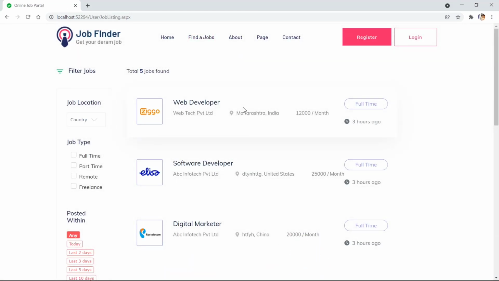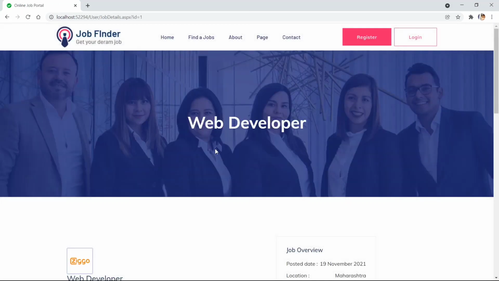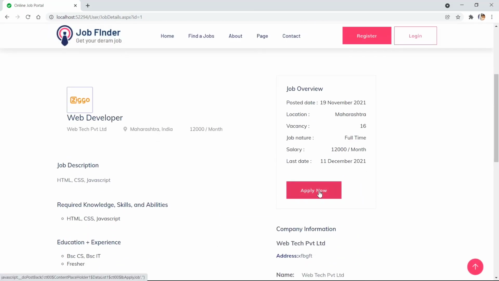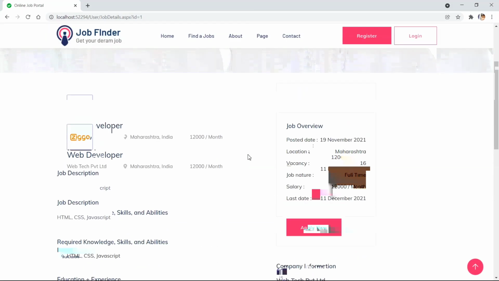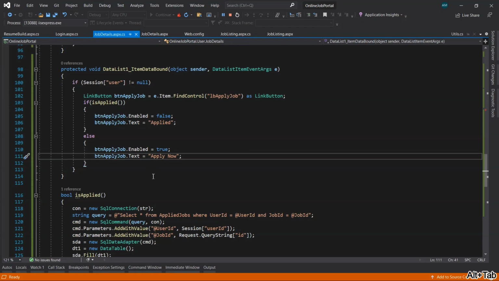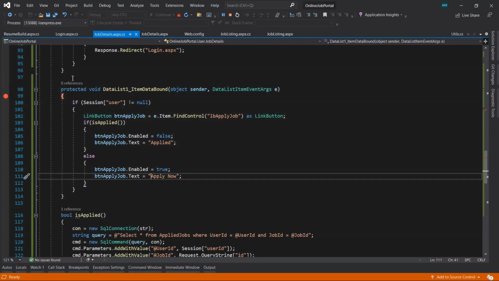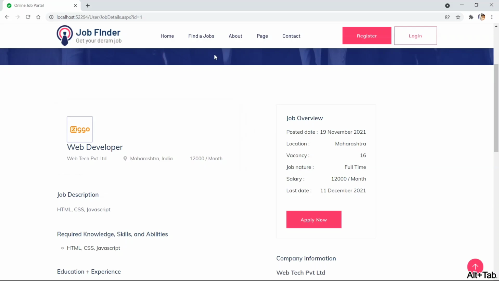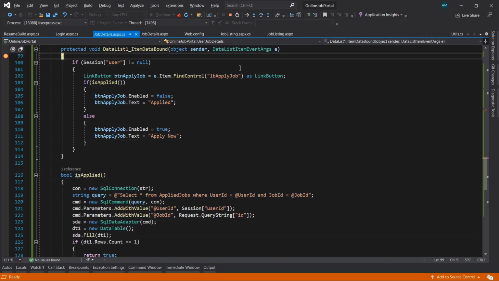We have already applied for this first job right now. Okay, but still, let's add a breakpoint on this data item bound. Okay, but right now we didn't log in, so that's why it's showing apply now. Let's log in and see.